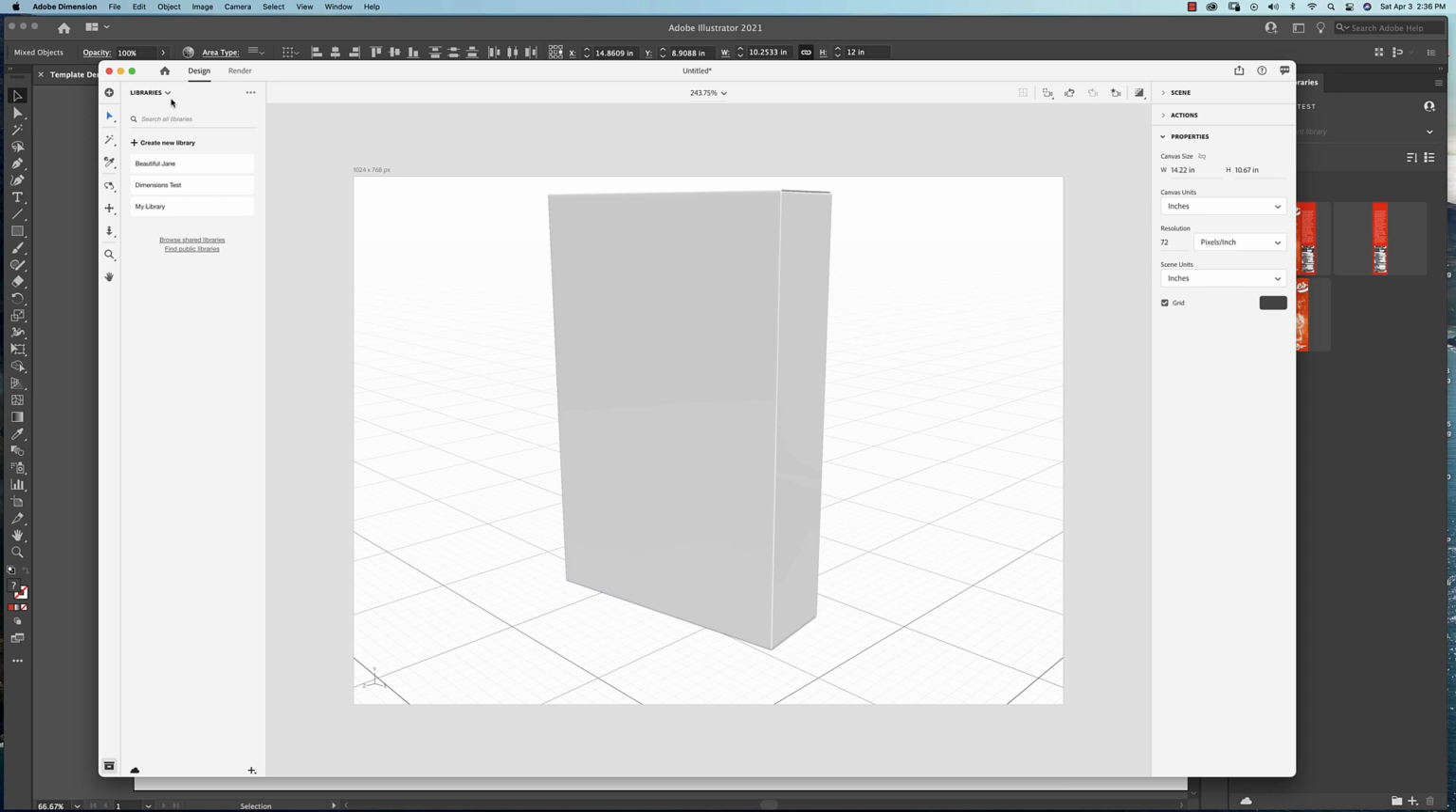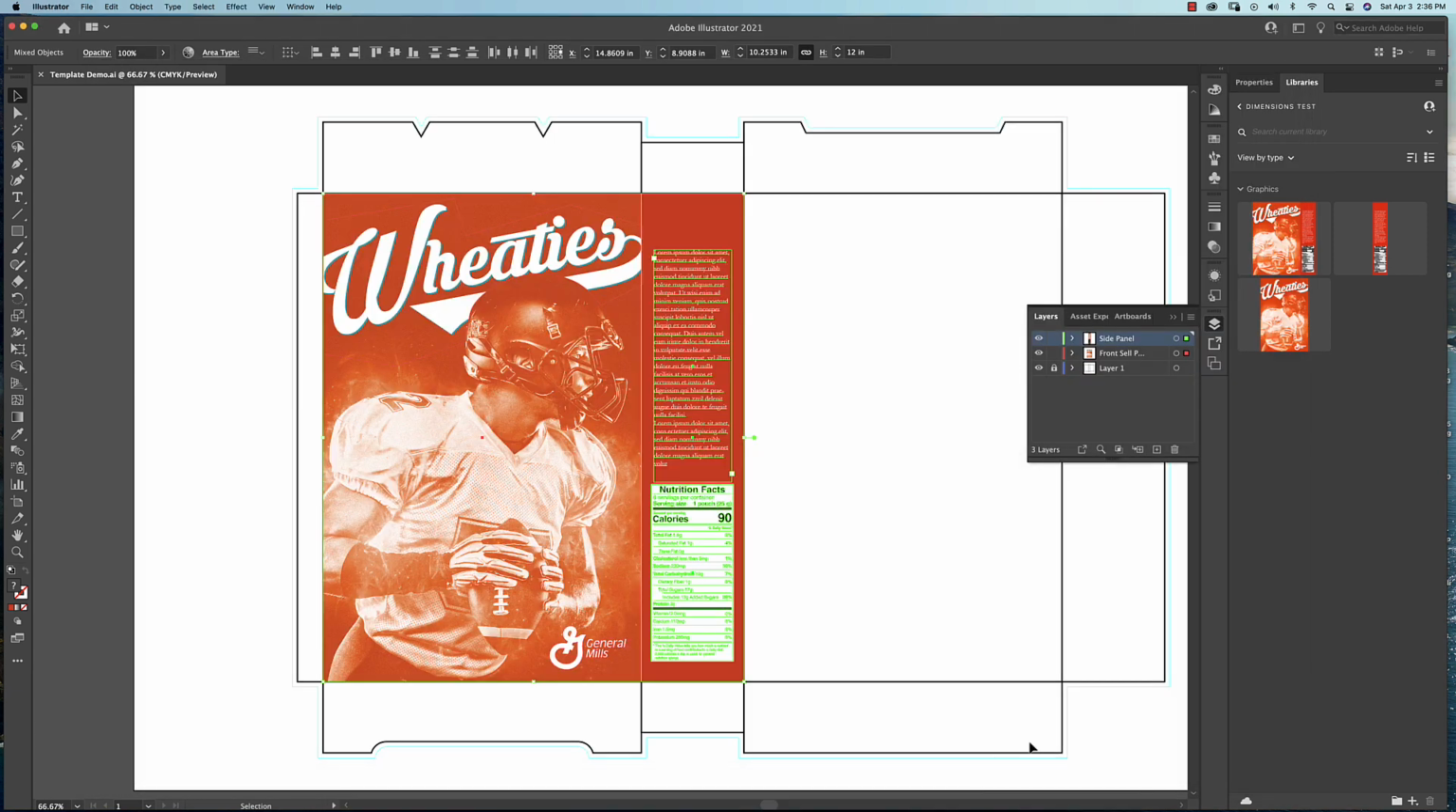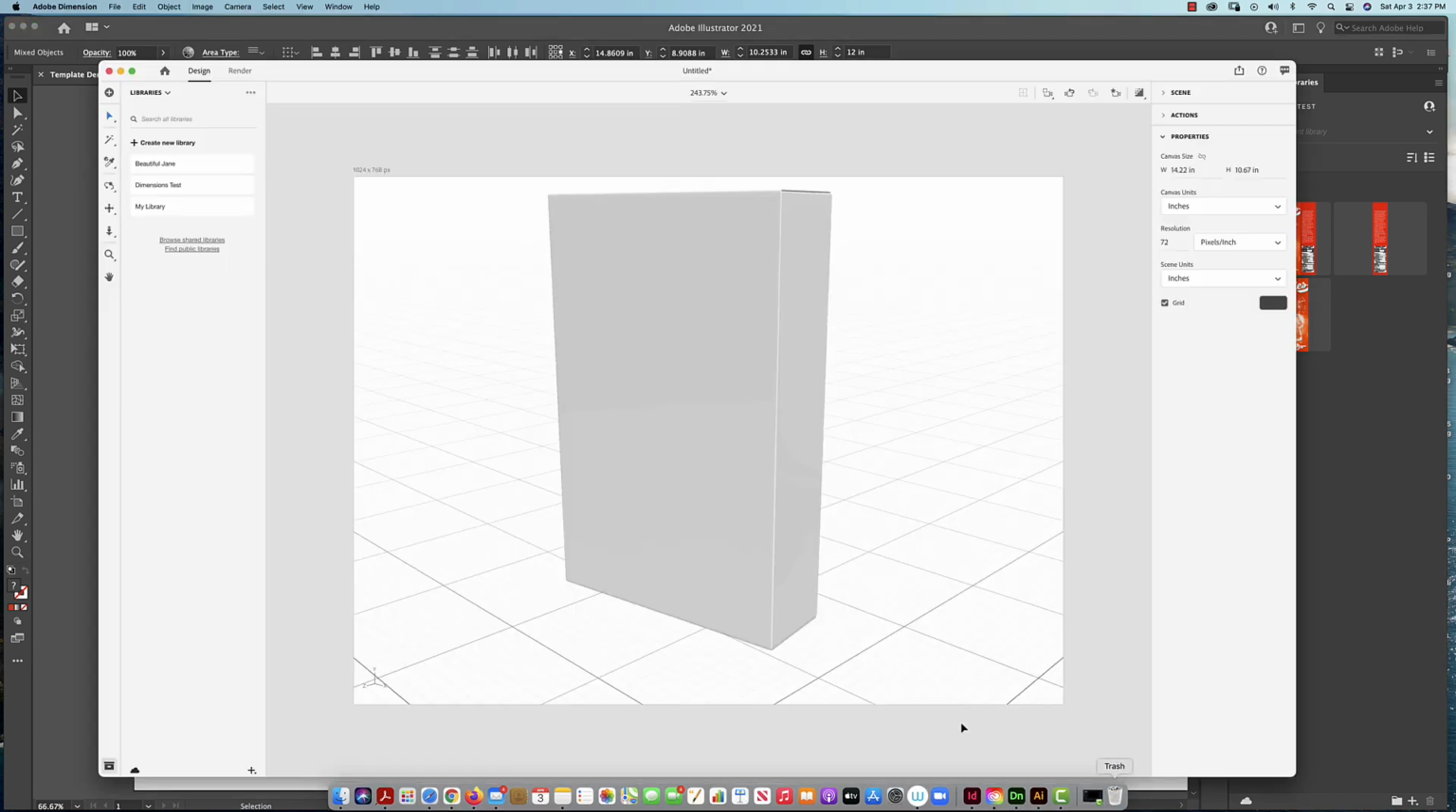Now, one of the things I forgot to mention and I'm going to go back to Illustrator for a second here. When you drag all your elements into the library over here, it's very important that you then hit save on your document. If you don't hit save, then these will not end up being saved to the library, and then you won't see them come up in dimensions. So make sure you've saved that. And now I'm going to flip back to dimensions.